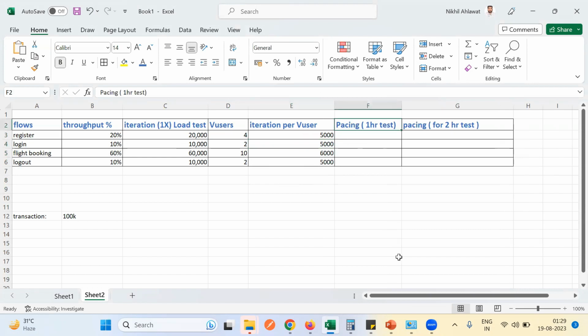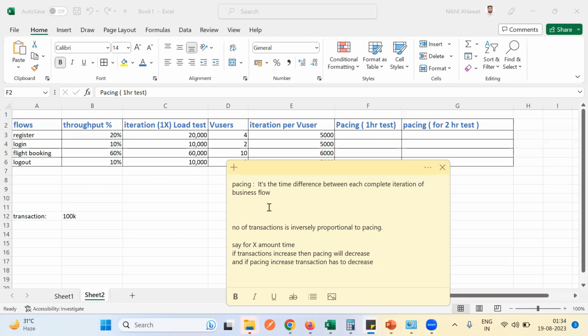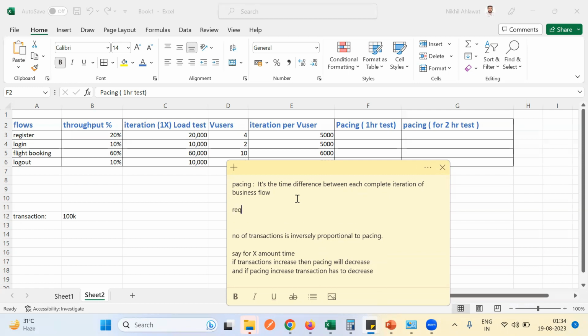Another column is pacing. Now let's check what pacing is. Pacing is a time difference between each complete iteration of the business flow. It means you are sending 2 requests and the time between these 2 requests is the pacing. Let's take an example. You send request 1 and then you send request 2. So the time between request 1 and request 2 is called pacing.